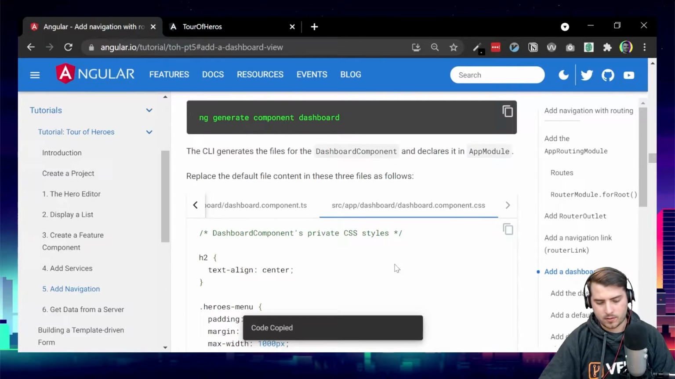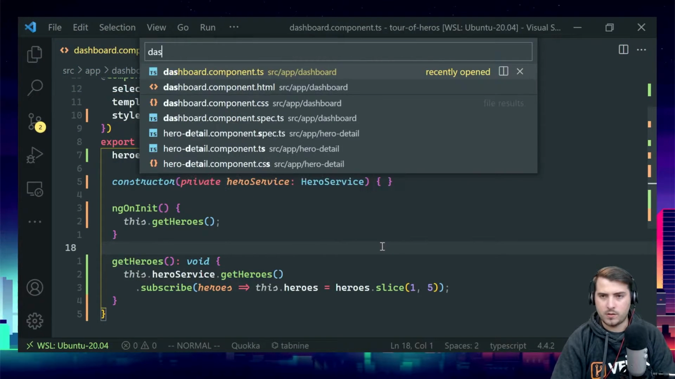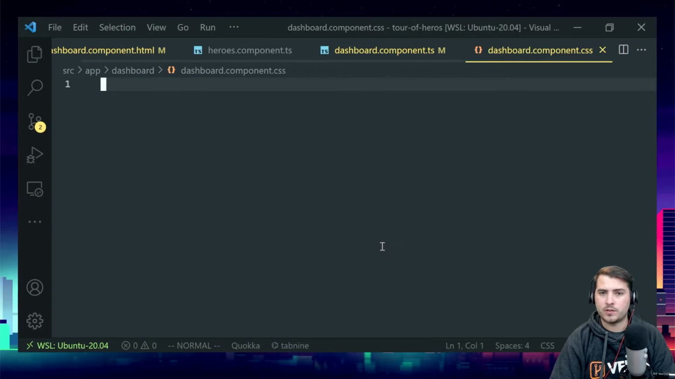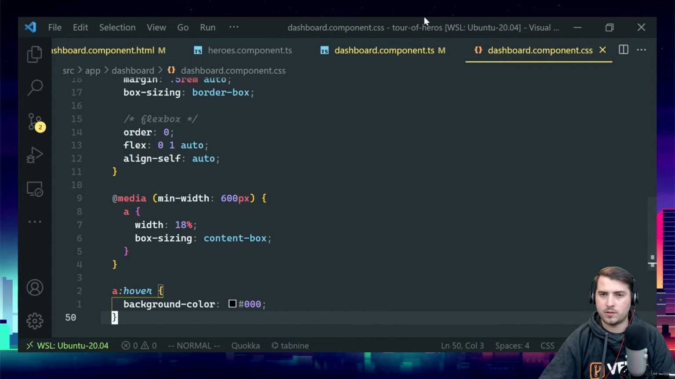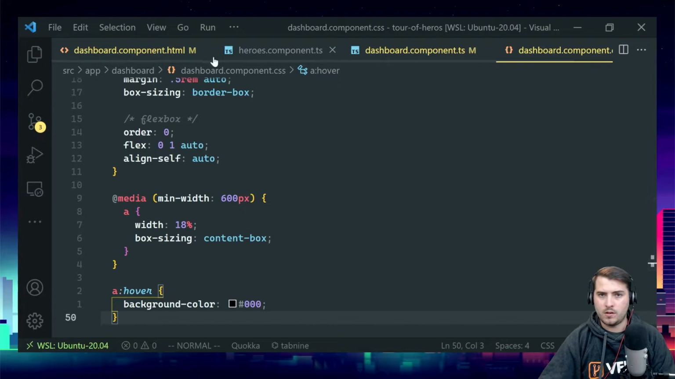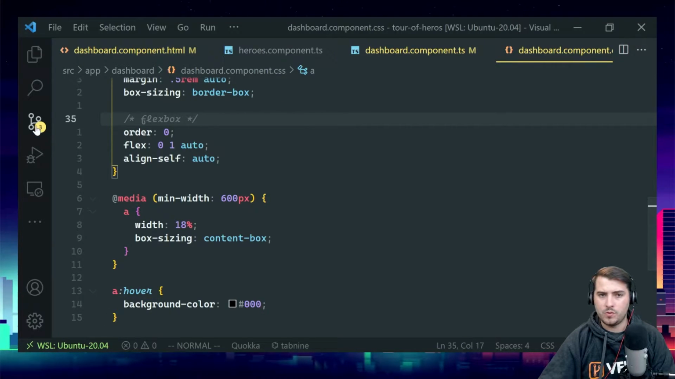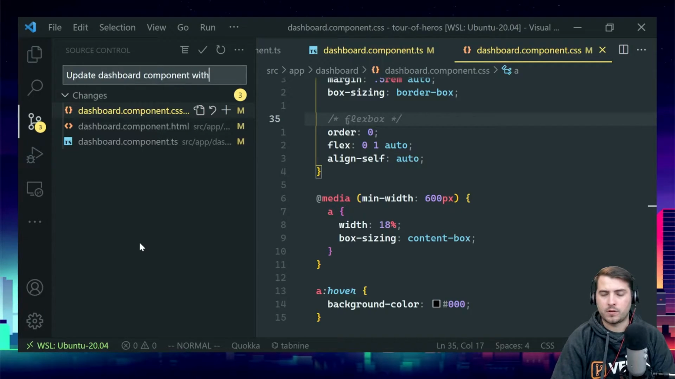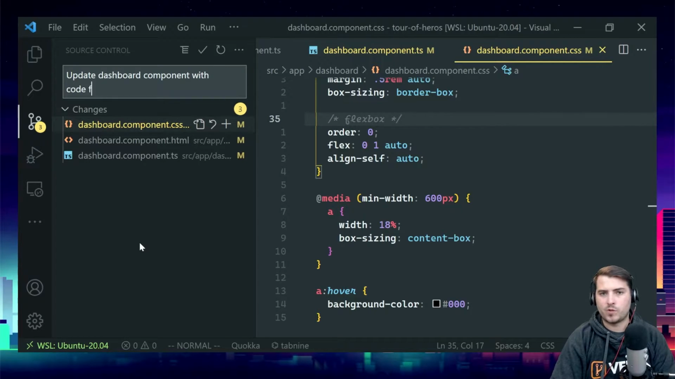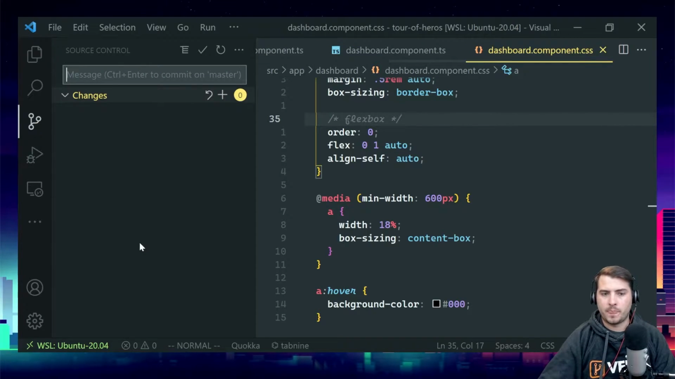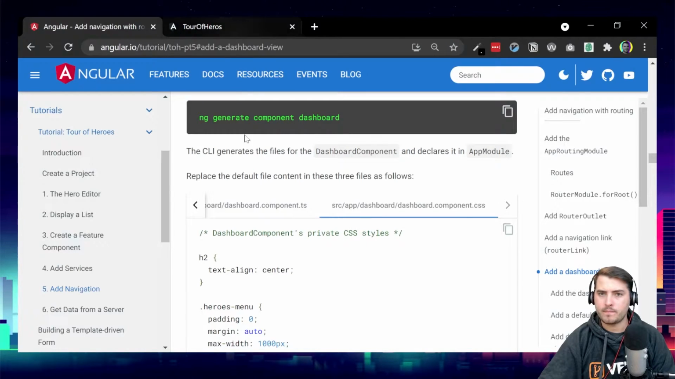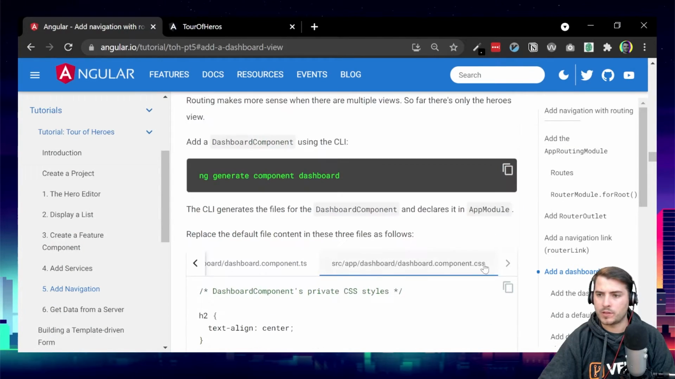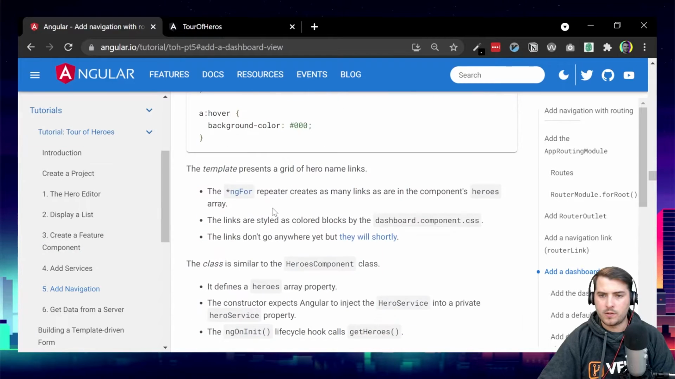And the last one we need to do is add some styles. So we'll grab that, switch back over here, dashboard CSS, paste the styles. And we haven't used any of this yet, so our app shouldn't be any different at this point. I'm just gonna say update dashboard component with code from tutorial. Okay. So was that the last file? That's the last file. Down here.